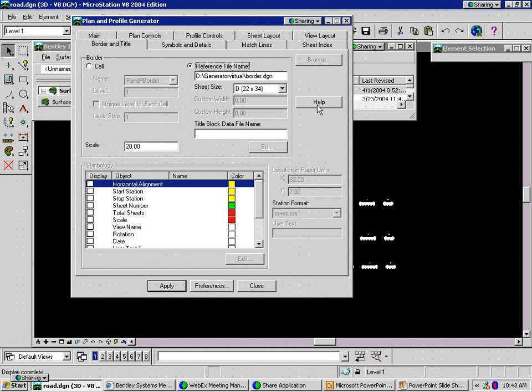The help file is pretty good on this, I will tell you. It tells you how to set that up. And in our advanced plan and profile virtual class, we plan to cover that. Okay. But right now I'm just using the reference file. My reference file was drawn exactly like my cell. Actually, my cell was created from the reference file. Okay. Sheet size just says what is the size.